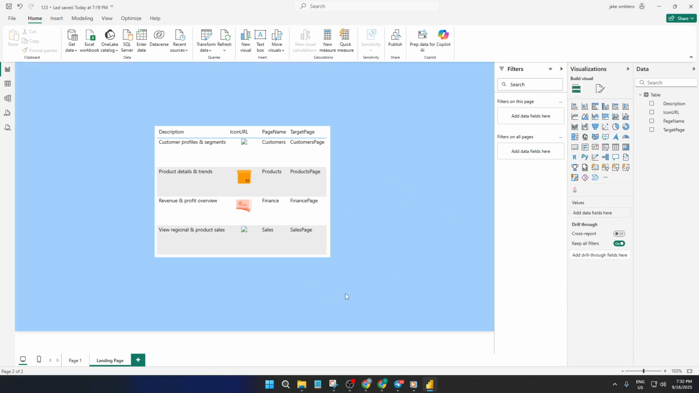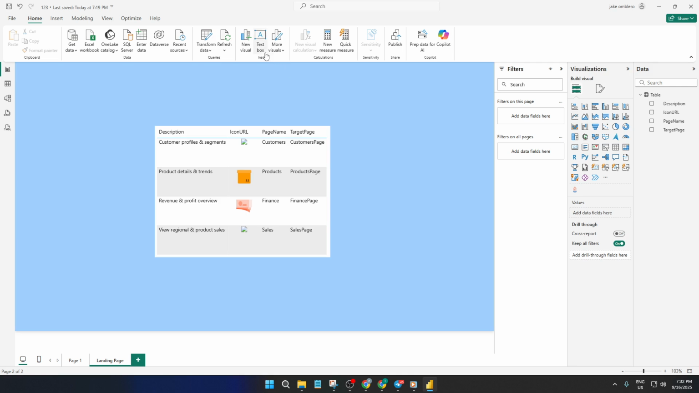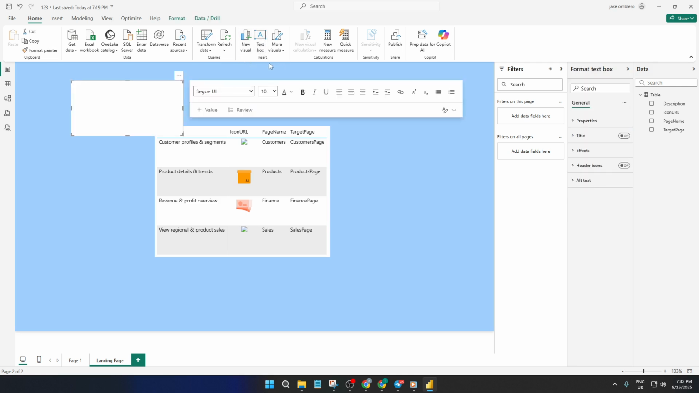Once you have the button selected, look for the action setting in the Visual Properties pane. This is where the magic happens. Turn on Action, set it to Page Navigation, and then select whichever target page you want that button to link to. What you're doing here is turning each button into a direct portal to its respective report page, just like tiles on a homepage of a website. This small detail can really streamline the flow of your dashboard, letting users jump straight to what matters.